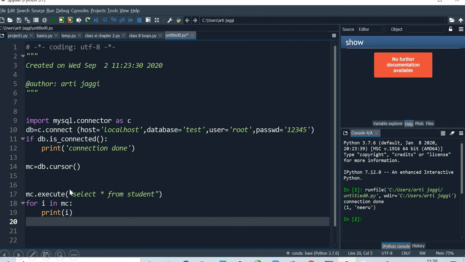Now I'm changing the SQL query here. Now I want to see the records from the student table. So I gave the command mc.execute select * from student. For i in mc, print i. See here 1, new. It is showing the record because it is containing just one record in it.